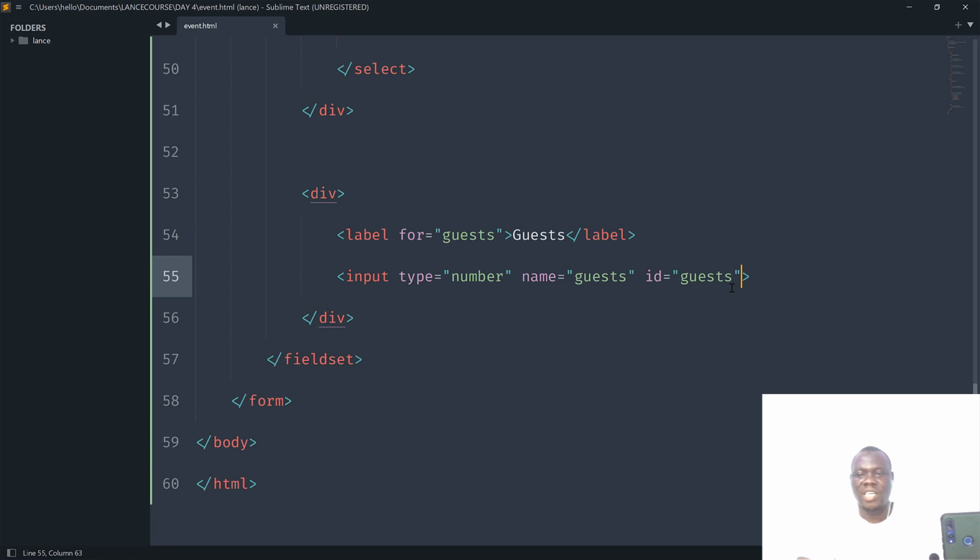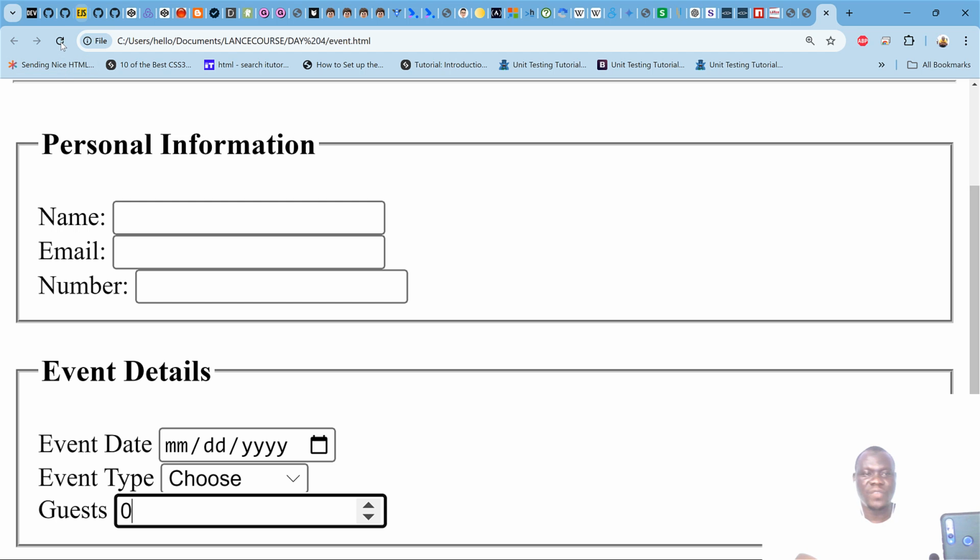So there are attributes we can set to limit that. We say the minimum is going to be 0. It means the minimum content this field can have is 0. So you see, it won't go beyond 0 anymore. But if you go up, we can continue to count.